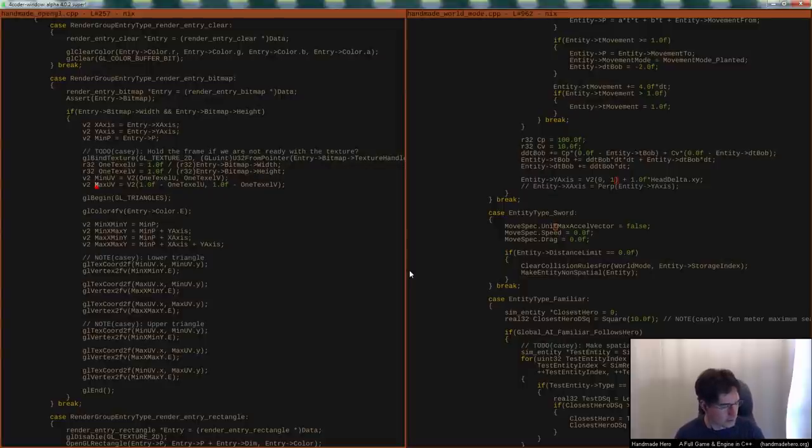Any word on the new debugger? New debugger, I am not working on a debugger. If anyone thought that that was happening.